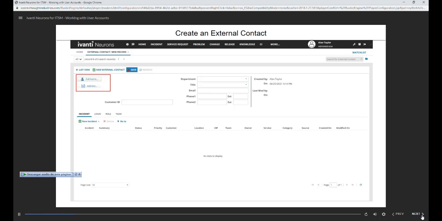External contact forms have many fields similar to employee forms, such as contact information, login information, organization information, and so on. However, the placement of fields does differ between the two forms. For example, though some organizational fields are displayed when first opening a form, Matt needs to click on the full name and address buttons to access most of the contact information-related fields.